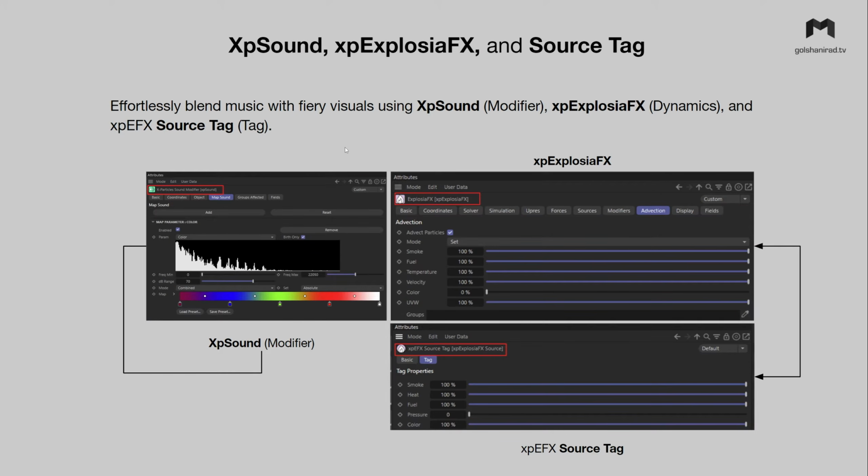In this tutorial, we will talk about xpSound, xpExplosiaFX and SourceStack. We can blend the music with fiery visuals using the xpSound modifier, xpExplosia Dynamics and also SourceStack. xpExplosiaFX and xpSourceStack will be used together with the help of xpSound modifiers to create our fiery audiovisual.